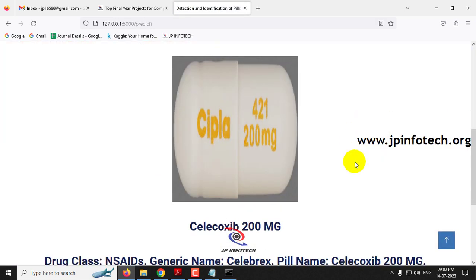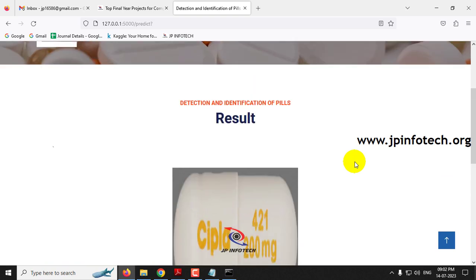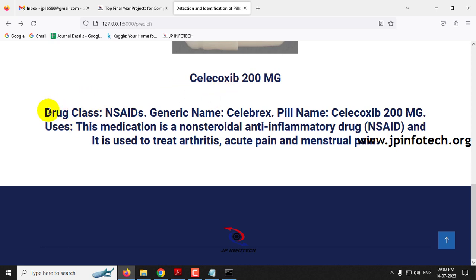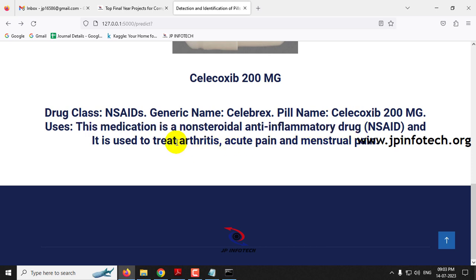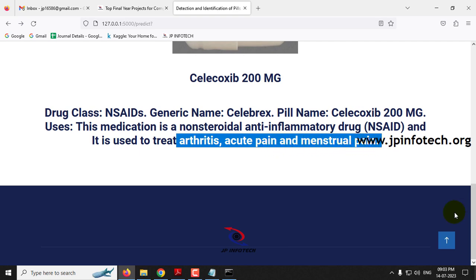Now you can see the result is Celecoxib 200 mg. The drug class name is NSAIDs, generic name is Celebrex, and pill name is Celecoxib 200 mg. This medication is a non-steroidal anti-inflammatory drug, and it is used to treat arthritis, acute pain and menstrual pain.